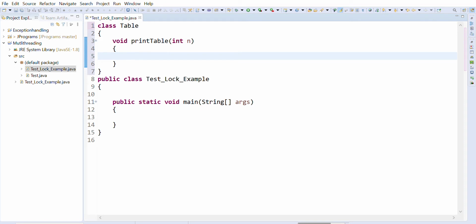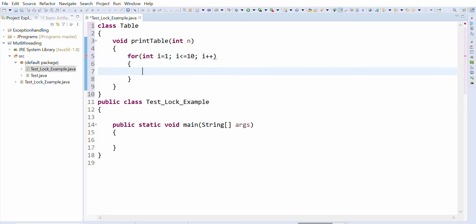And now how will we create a table? If we write a for loop from 1 to 10, with i plus plus, we can create the table. Here you can write System.out.println and pass n into i, whatever value you have, you will get here. That is a very simple program we have.